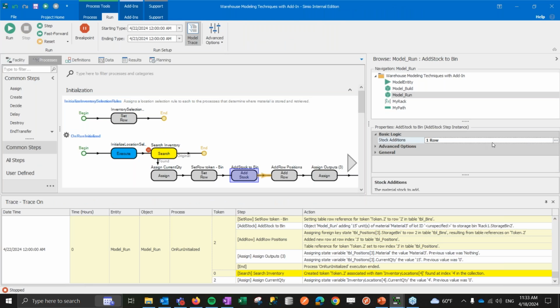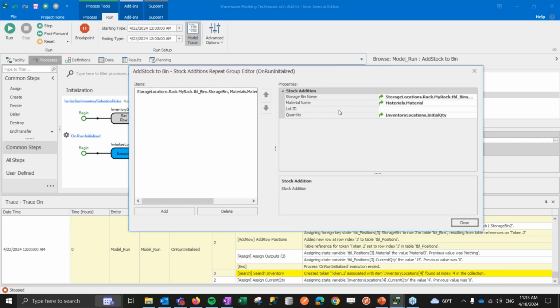And just to round this out a little bit, we'll take a look at the add stock step. So again, I'm using a data-driven way of doing this to take the material from the data, the quantity from the data, and index into the correct bin within my rack. So not a ton to this, which is nice from an adoption standpoint. Should be fairly easy to pick up and run with once it's released.